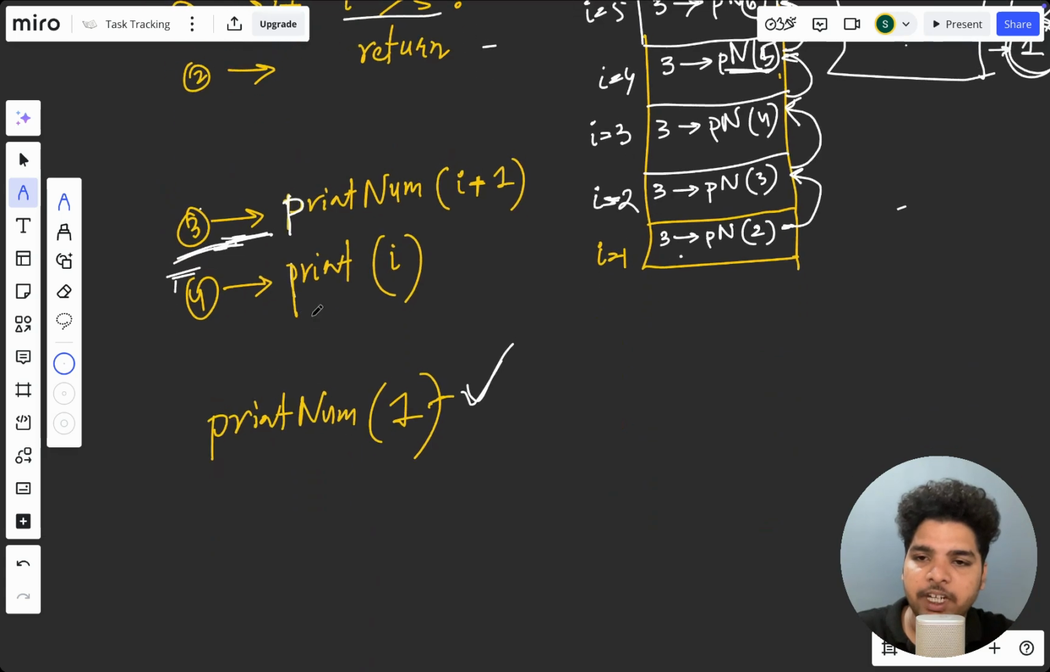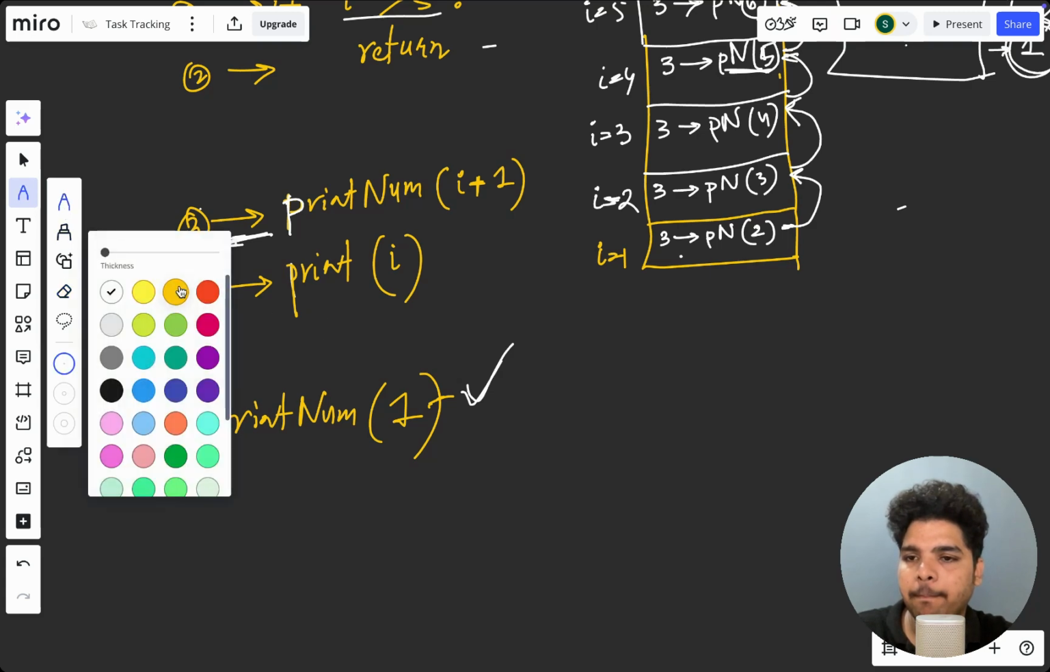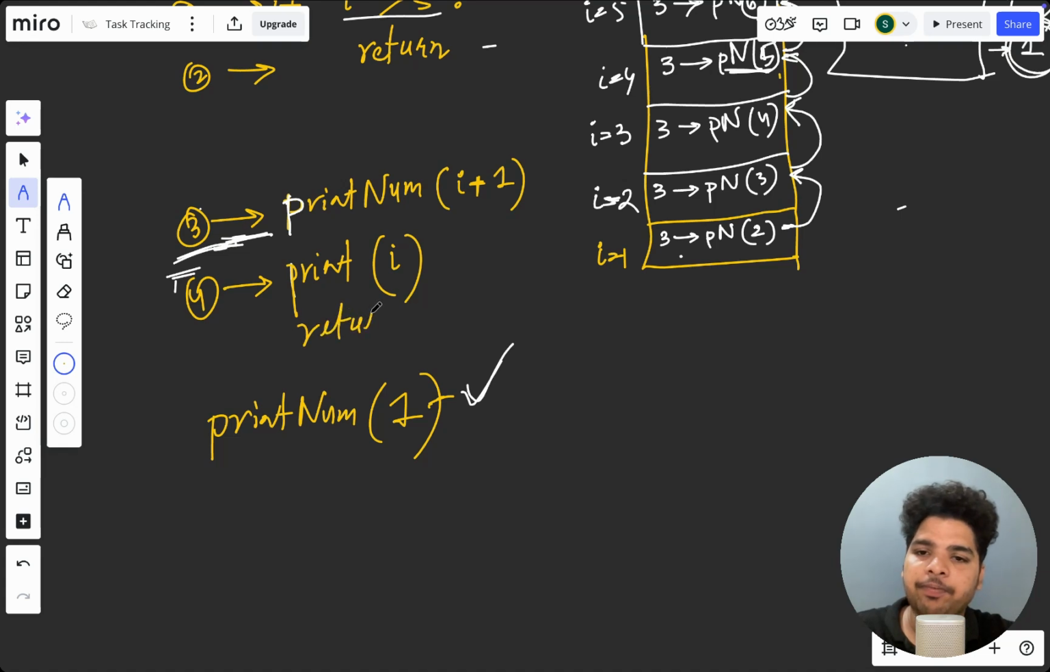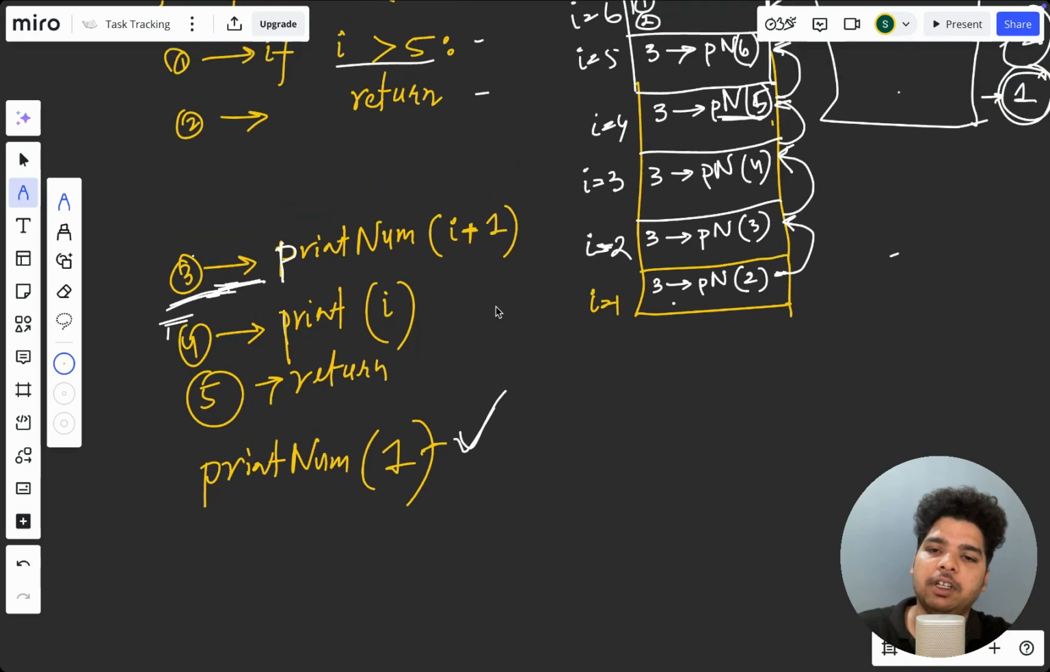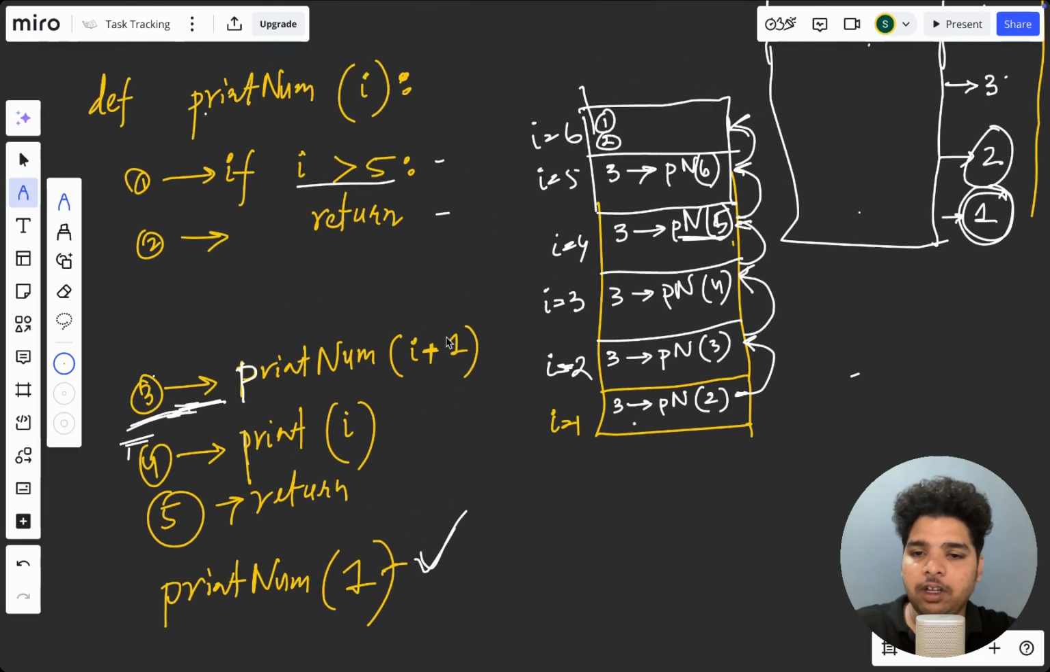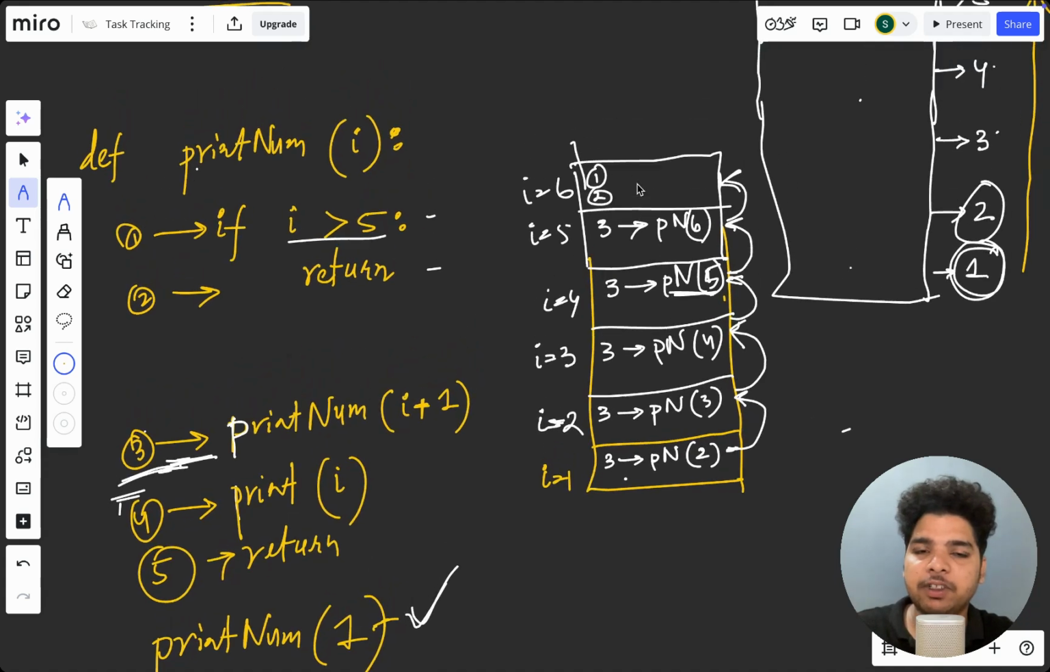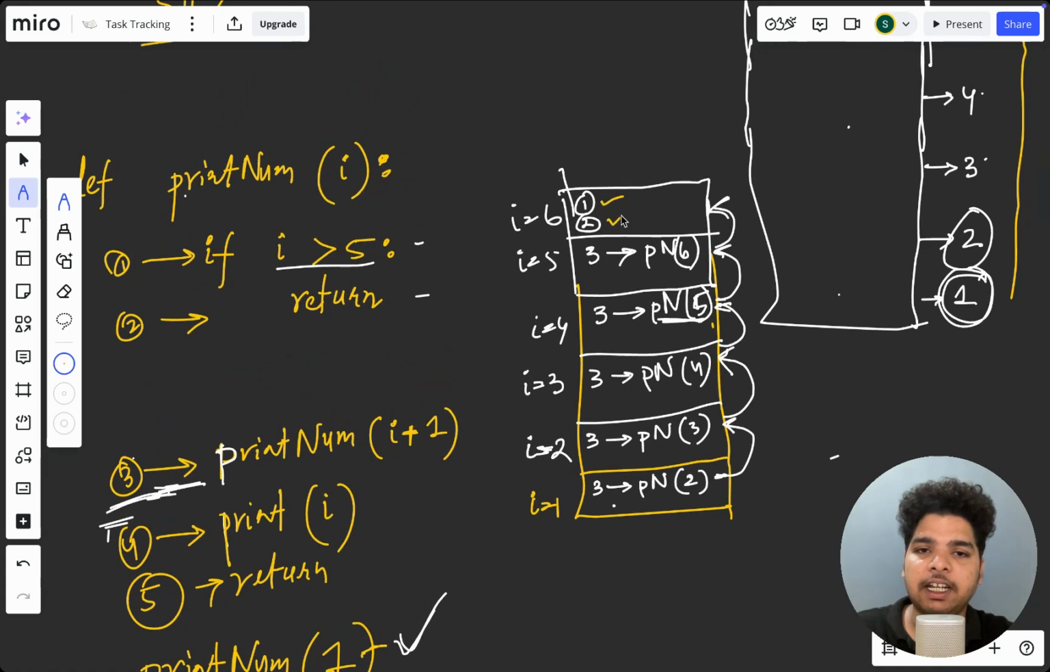So even if you don't write it, let's say right here we also write return, and let's consider this as line number 5. Then it will be clear. Now what will happen here? First line number 1 will be executed, line number 2 will be executed. Line number 2 means it will return.